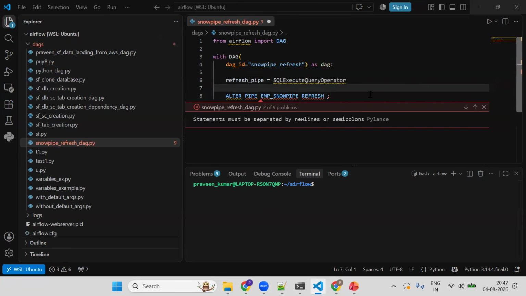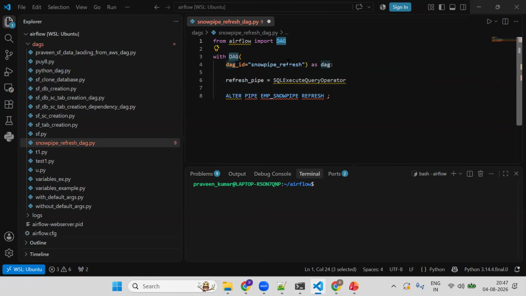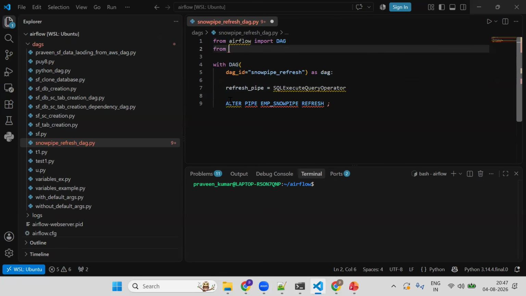If I want to use this, what do we need to do? First, I need to import it. If I want to work on this operator, I need to import it. From where? From airflow.providers.common.sql.operators.sql import. It varies from version to version, depending on your Airflow version.